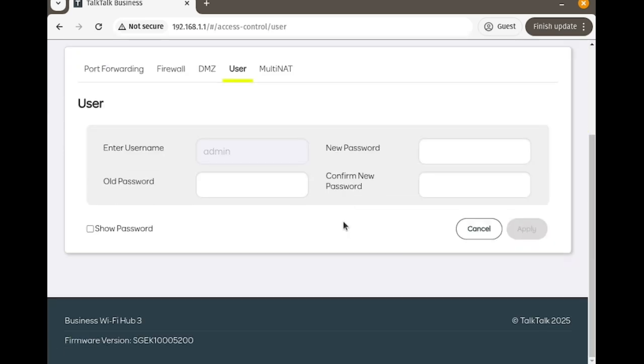Under the user tab, you can change the password that you log into the router with, so that the one that's on the back of the router is not the correct one. So, say if this is in a shop and you didn't want somebody to walk up to the router and read the admin password and then start changing settings, this is where you change the password so that it was something custom that only you know.